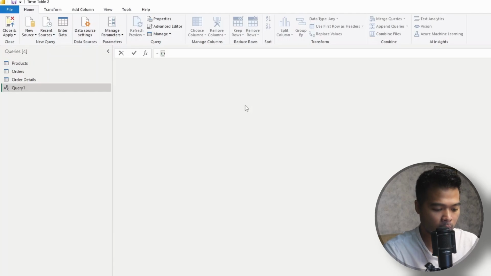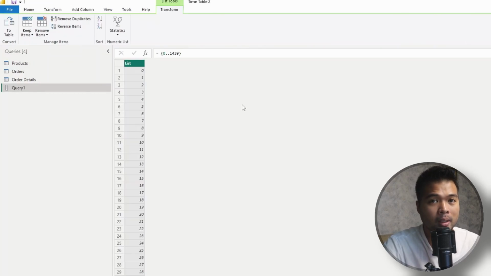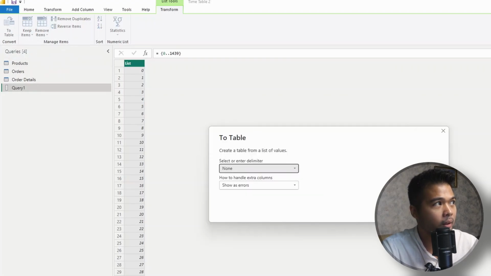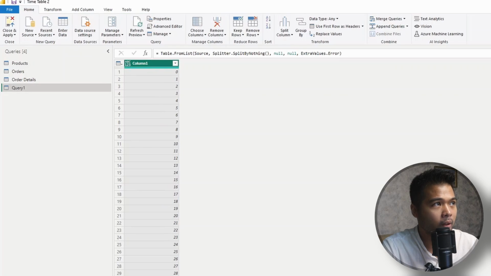So inside we put 0..1439. So there's 1,440 minutes in a day, but we end it at 1439 because the count starts with a zero. So what this does is it creates a list that starts from zero all the way to 1439. So this basically gives us all the minutes in a single day. So the next thing is to convert this into a table. So we click Convert to Table, we hit OK, and it will convert this into a column.